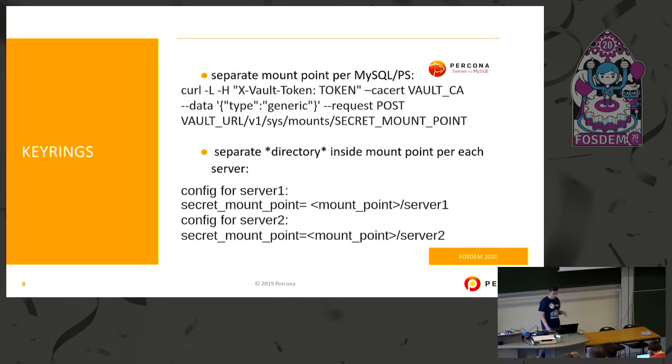I don't know if you guys used Vault. It's a very cool open source server for storing keys. In Keyring Vault, you provide a mount point where the keys should be stored by Keyring Vault in Vault server. So you can do the separation by providing different mount points to each keyring, but that's kind of a high privilege thing to do.